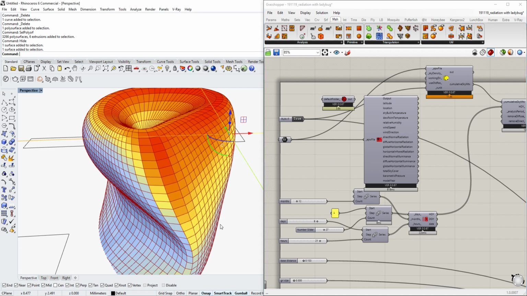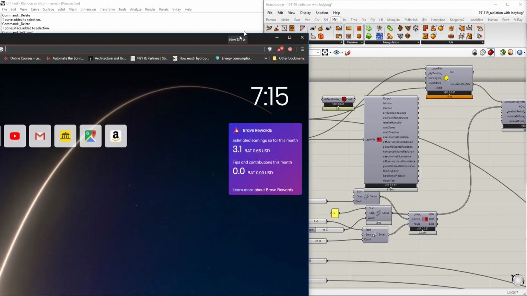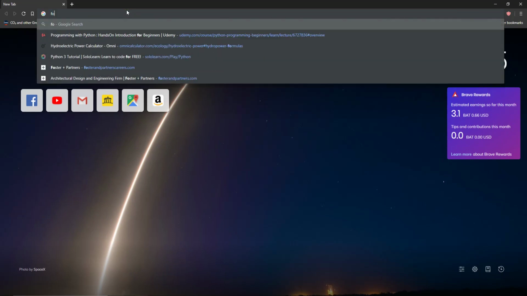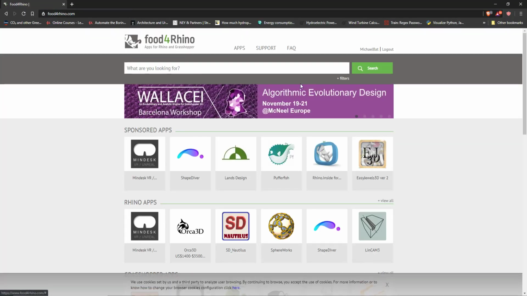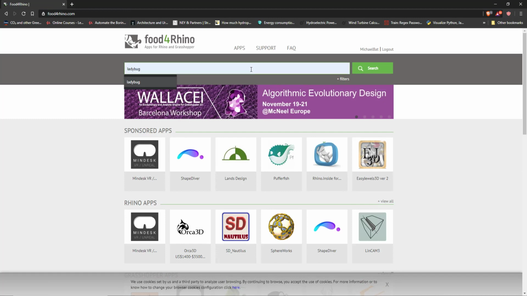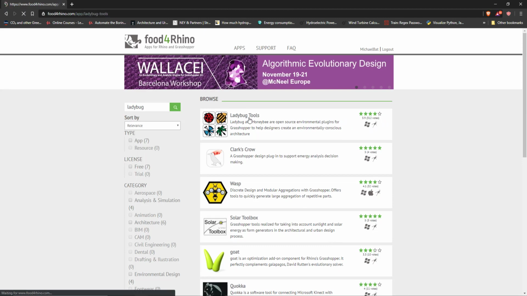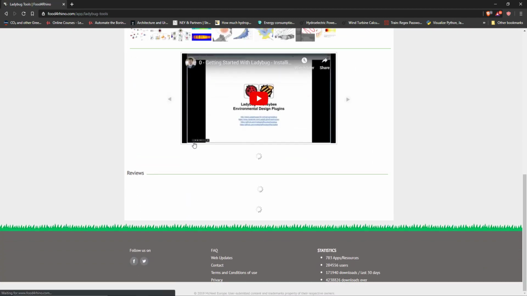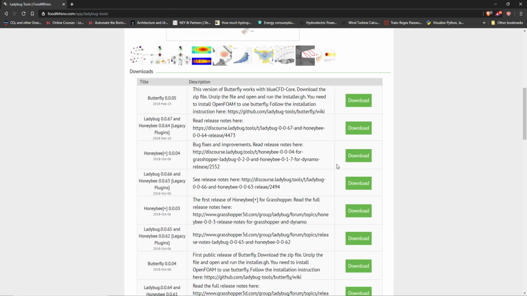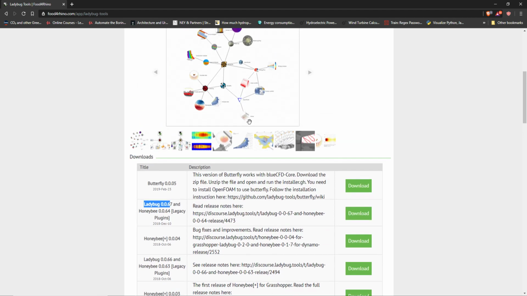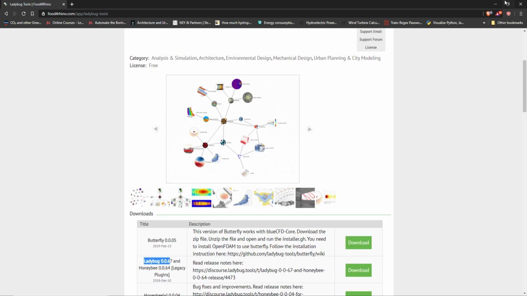So just by starting, I think maybe I need to start by showing you where to get this from. So you go to foodforrhino.com, and here you just type in Ladybug, and then you have the Ladybug tools, and you can just download it. You have to log in most likely, and then you can download this version here, Ladybug 0067. This is a tool that is useful for all kinds of radiation analysis.